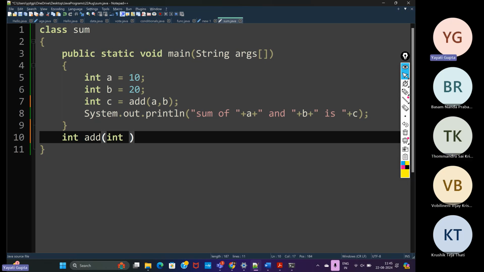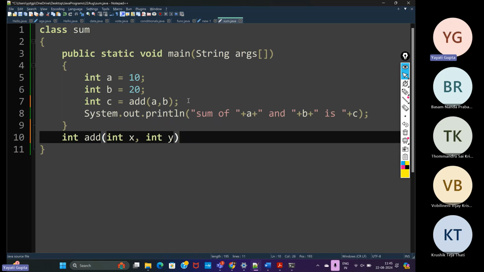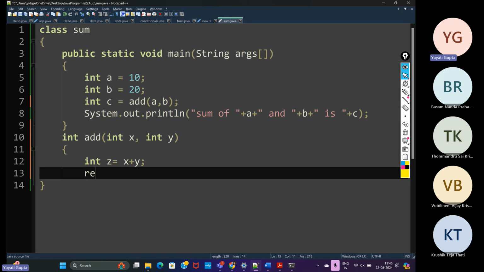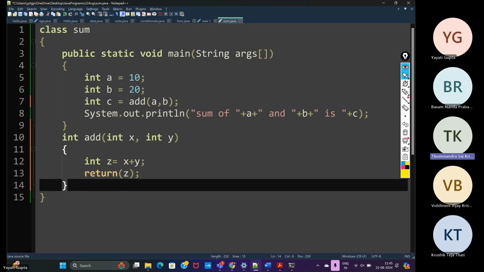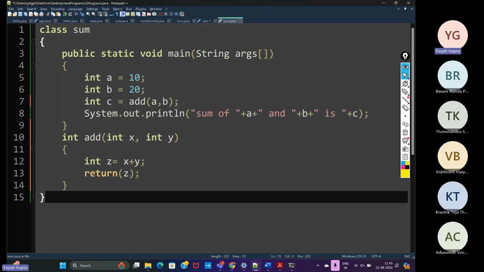So should I write int a, int b, or can I write int x, int y? Int x, int y, we can write. It's going to be called by value, so the values of a and b will be copied to x and y. Then you can directly write a return statement, or if you want to do it the lengthier way, you can say int z equals x plus y and return z. Or you can directly do return x plus y. So exactly like C.